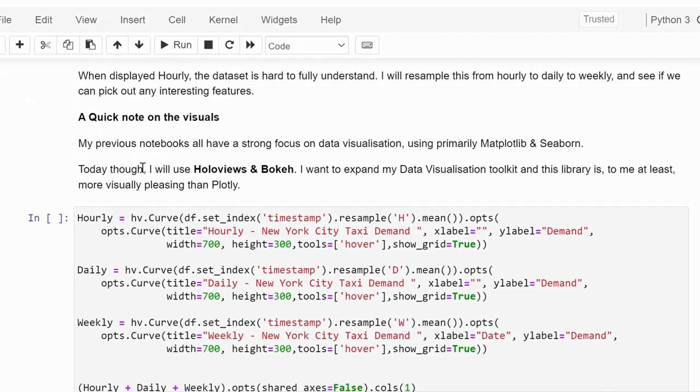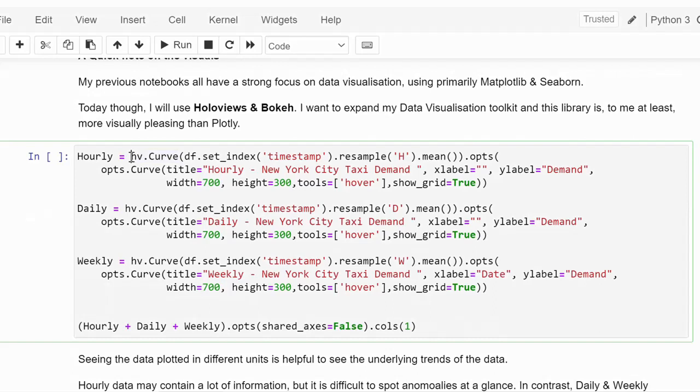Amazing. Here we are going to use the HoloViews and Bokeh libraries to get the data hourly, daily and weekly. hv.Curve, which is HoloViews Curve, will help me plot the curve of the taxi demand on an hourly basis, right? Again hv.Curve to plot a curve on a daily basis, and a curve on a weekly basis. So we are plotting hourly, daily and weekly New York City taxi demand. Let's execute this, and I'm using options. There are multiple options to customize HoloViews. The options function is used for customization.